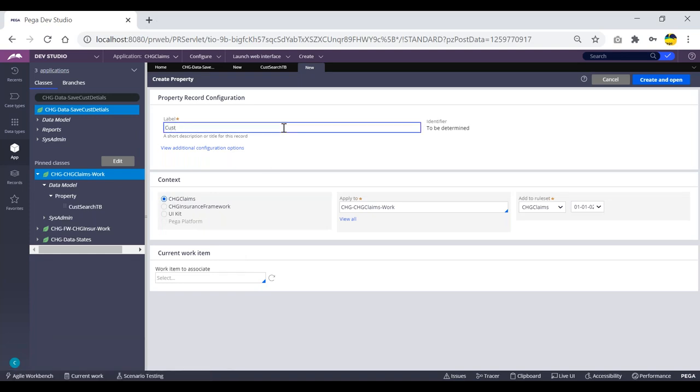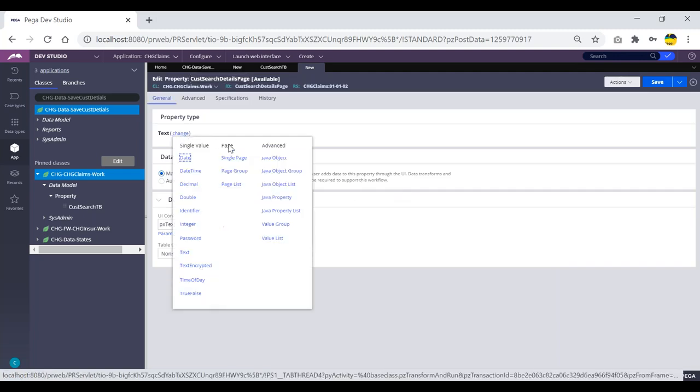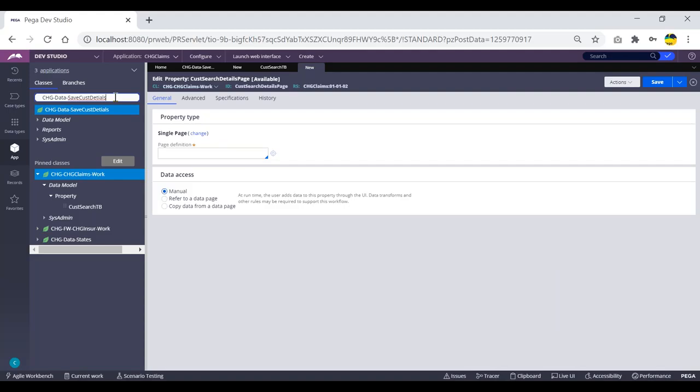Give something like customer search details page, something like this. Click on create and open. And this should be of single page, and this should be belonging to this class. Then I can inherit all the properties from this class. I'm saving it.